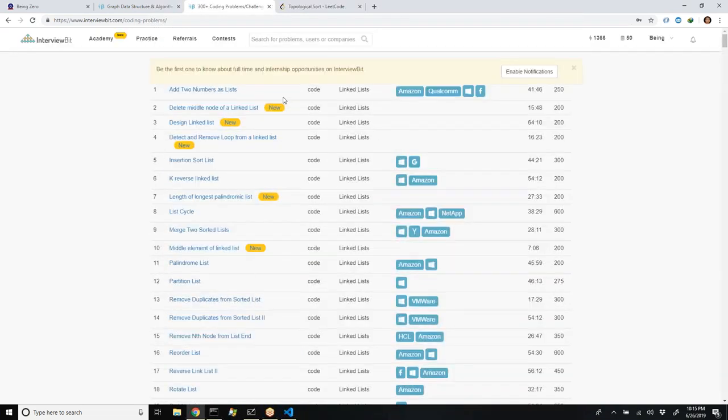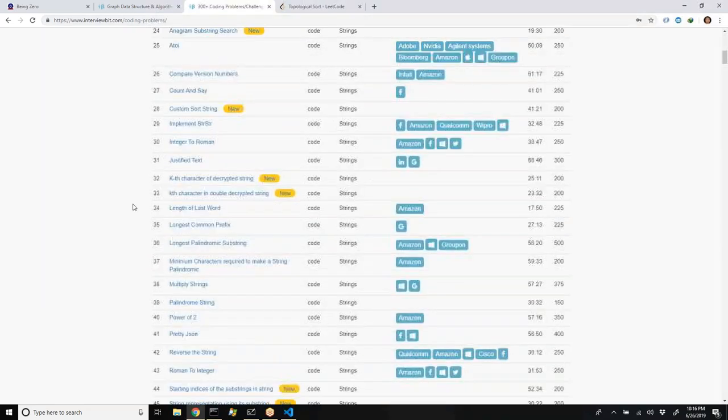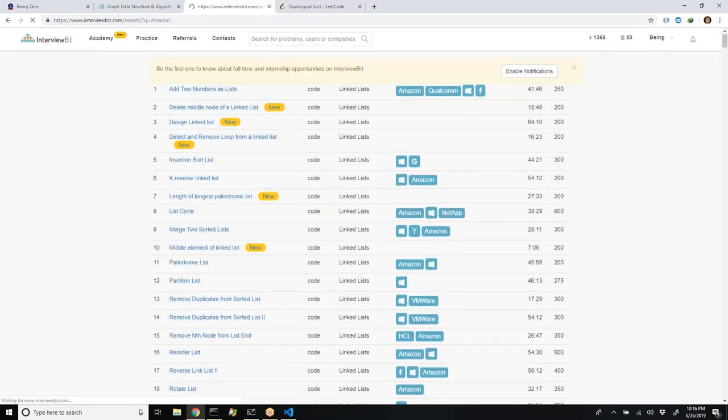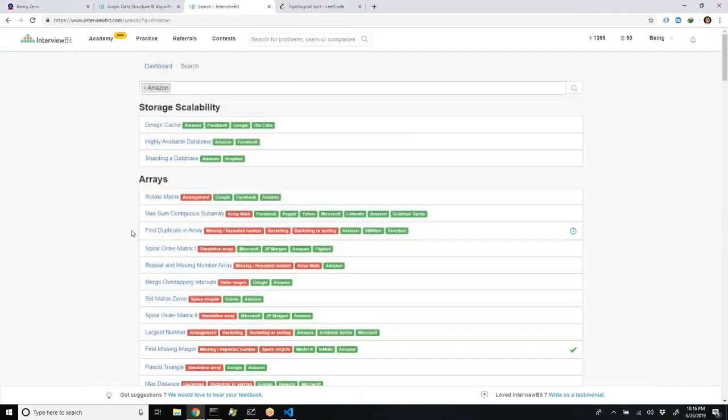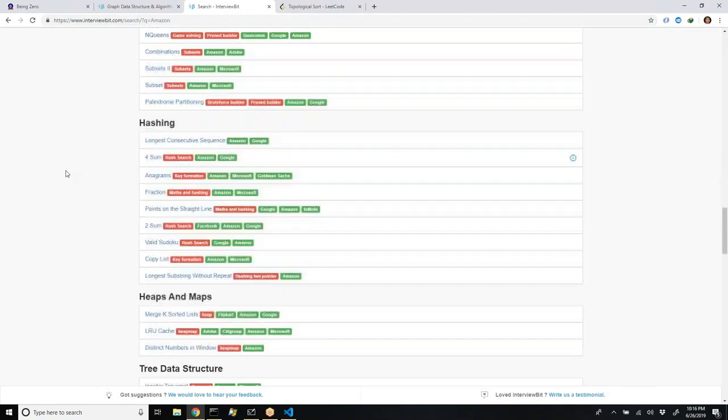This is not with category, this is separate. I think they have a similar way company-wise also somewhere. If you click a company name over here, you can see all the Amazon problems, categorized. Now you can see these Amazon problems with various categories.